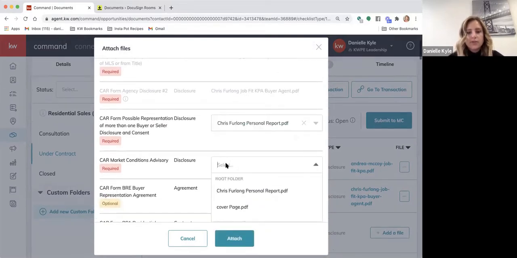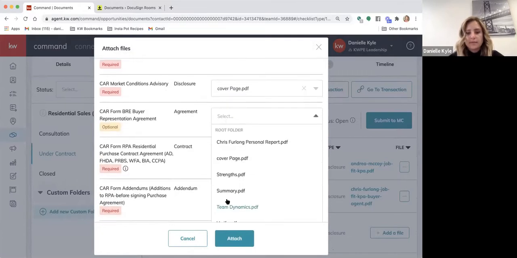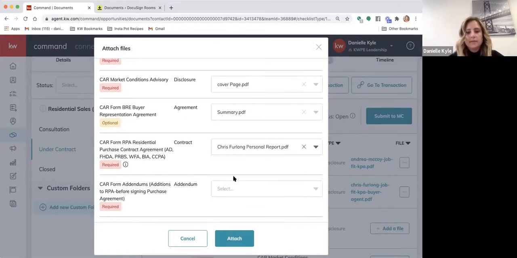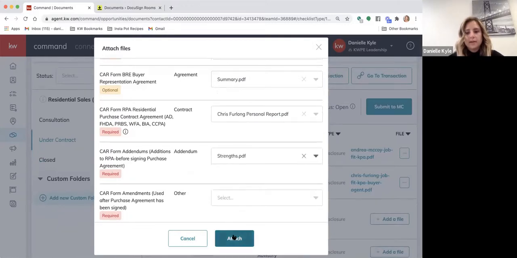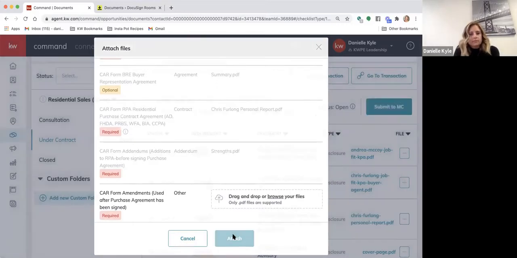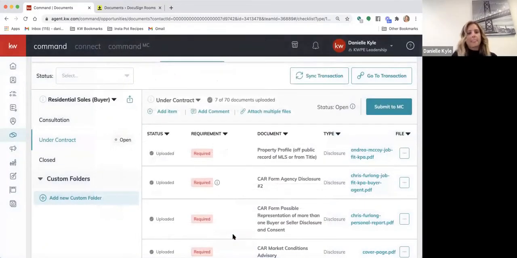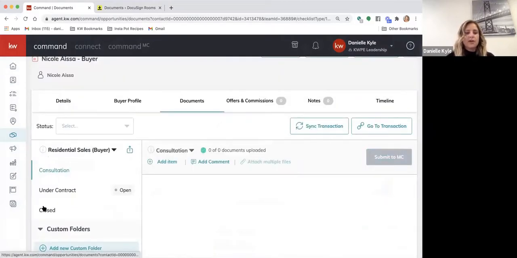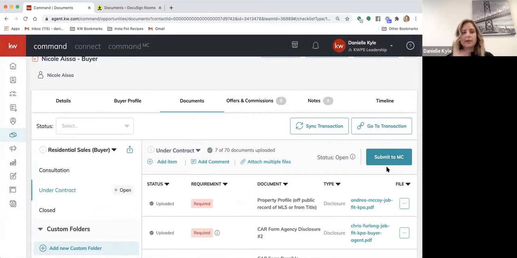And here they all are in these drop downs. And click attach, and there we go. It's going to go ahead and work on all of those at one time. All right, so don't forget these 3 areas on the left: consultation, under contract, and closed. And then don't forget to click submit to MC when you're ready. We don't know to check the file until you select submit to MC. All right, so that is documents, and that is the basics of DocuSign.